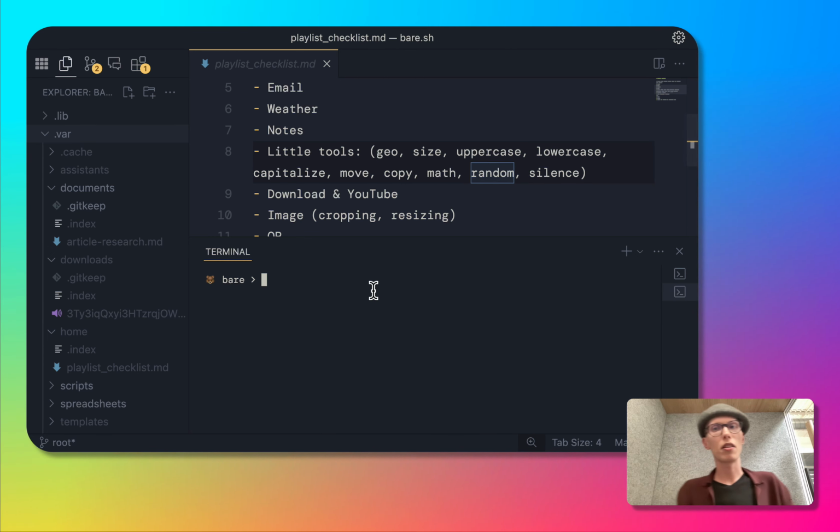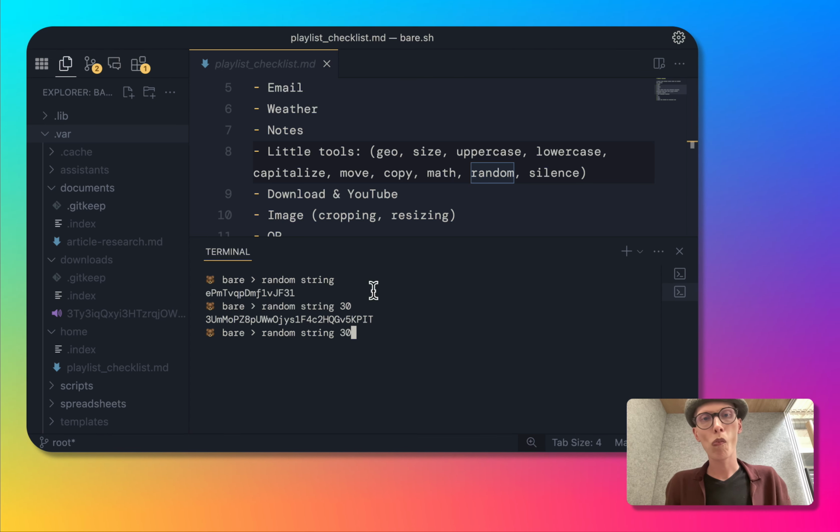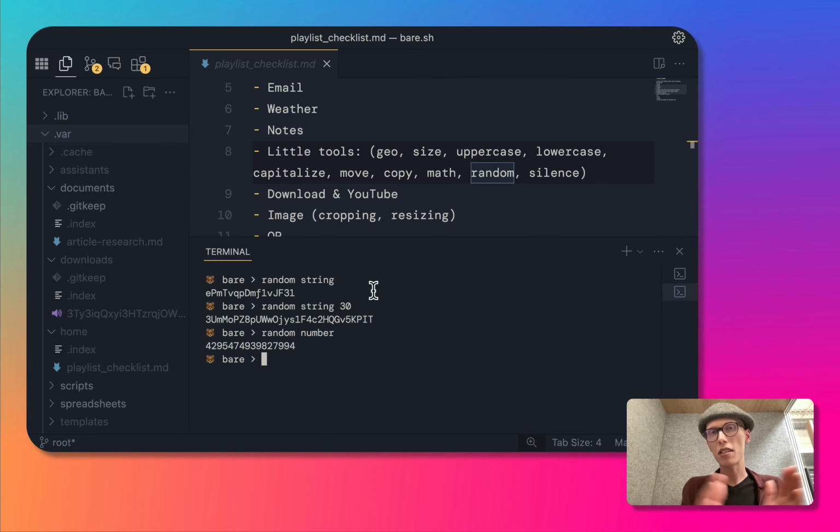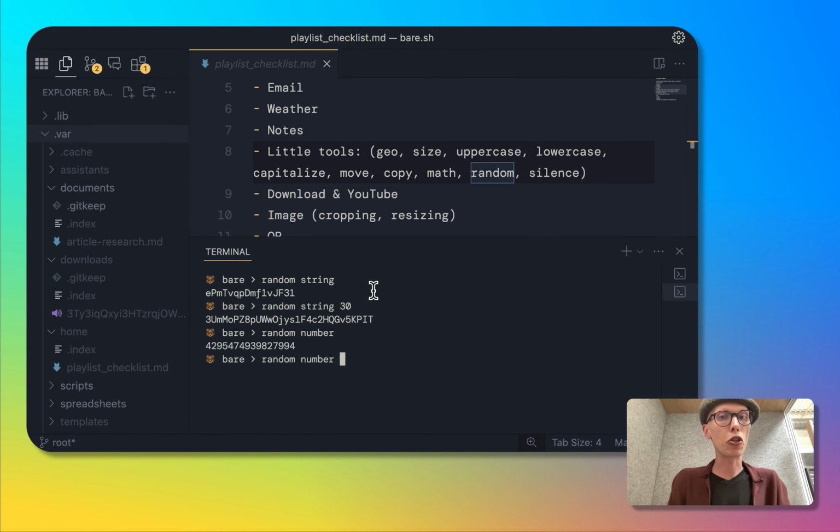Random. Random is a nice one. That was one of the first ones. Random is a way of getting random numbers and strings. So I can say random string, and by default it's something like 16 characters. I can specify more, though, like that. You can do random number. Again, 16 digits long. If you want it to be 2 digits long, you can do it like that. 3 digits long, so on.